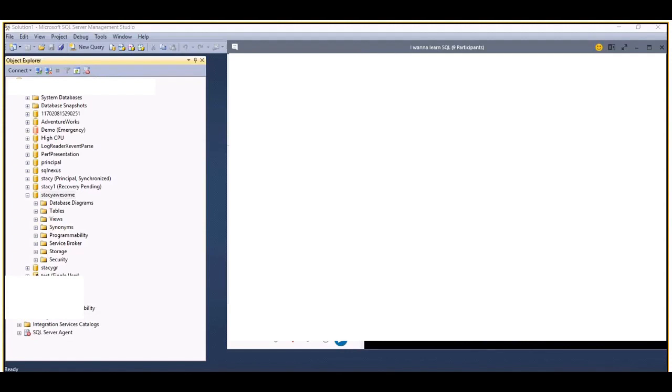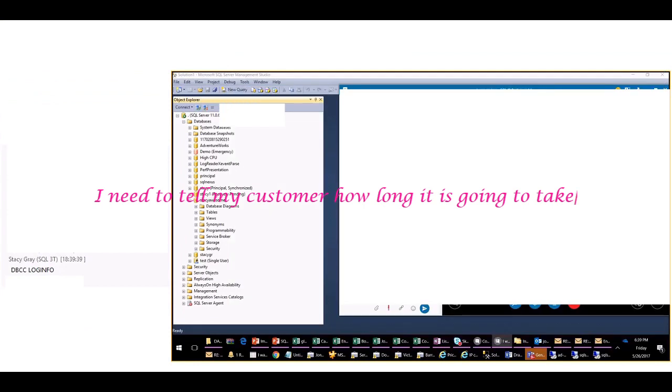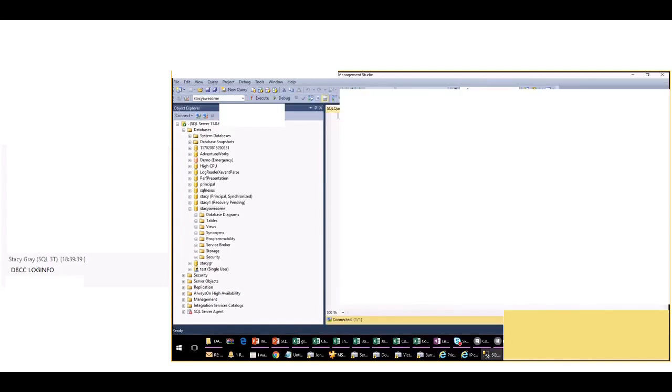But what I need to tell my customer, if it's in the middle of recovery, is how many virtual log files are still yet to redo, so I can give some timeline for when my database will come online. I can tell my client, hey, this is in the middle of recovery, we have to wait. Yeah, you can run DBCC LOGINFO, and that will tell you how many virtual log files are in a database.